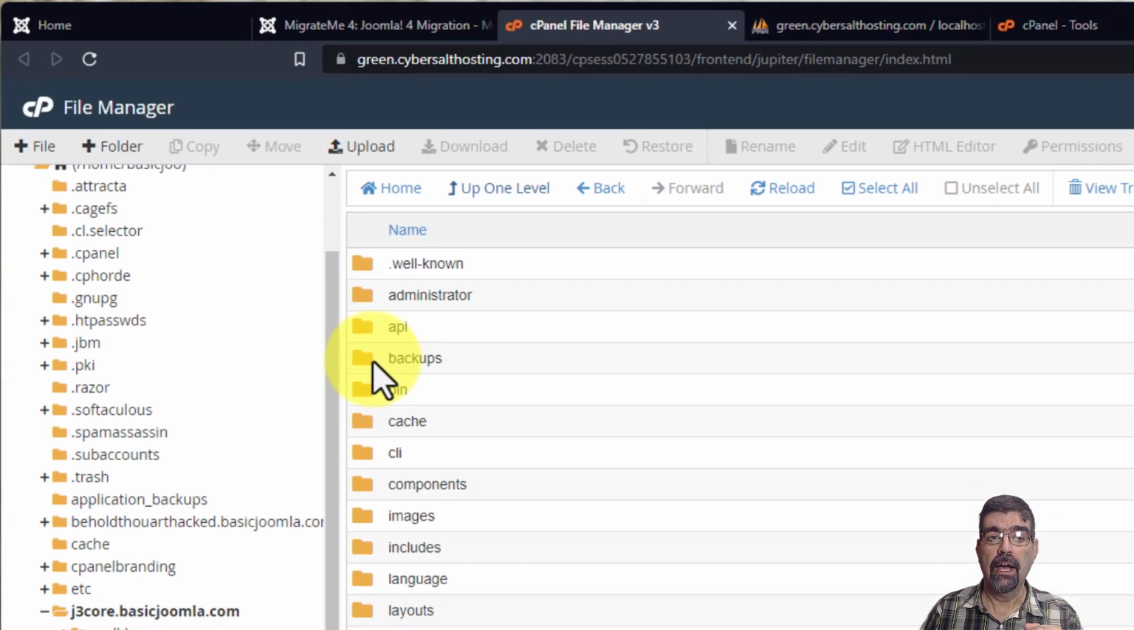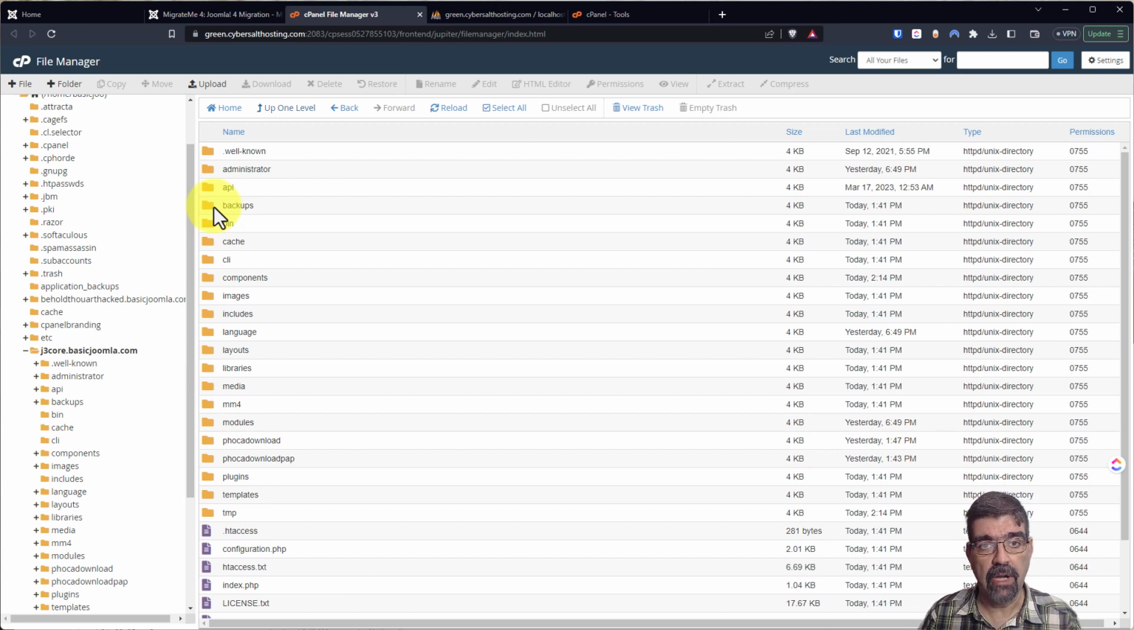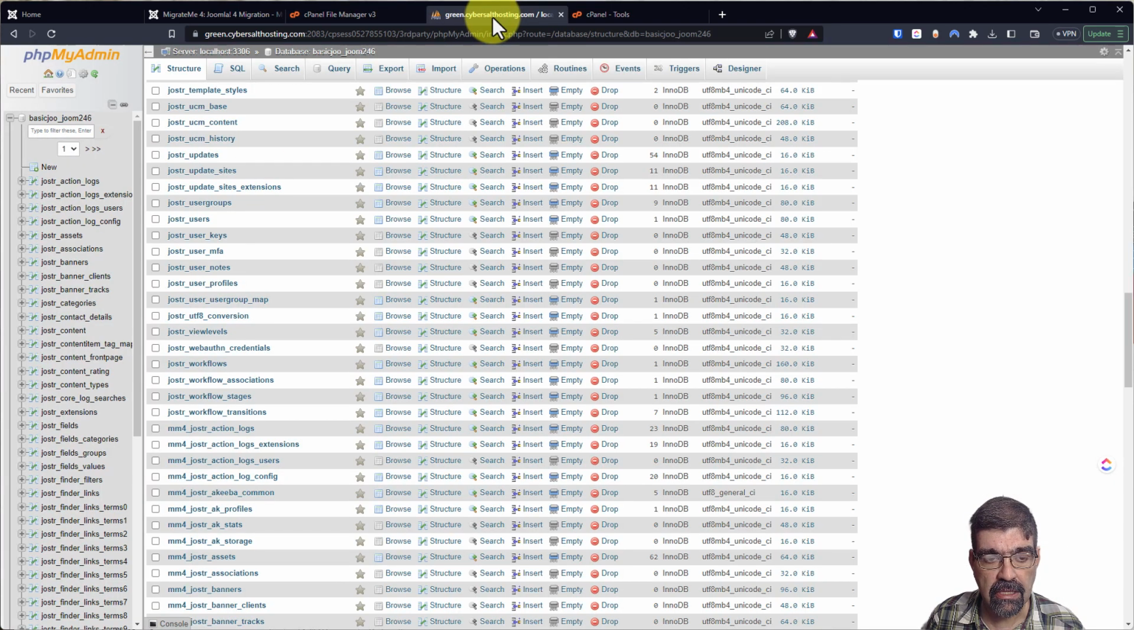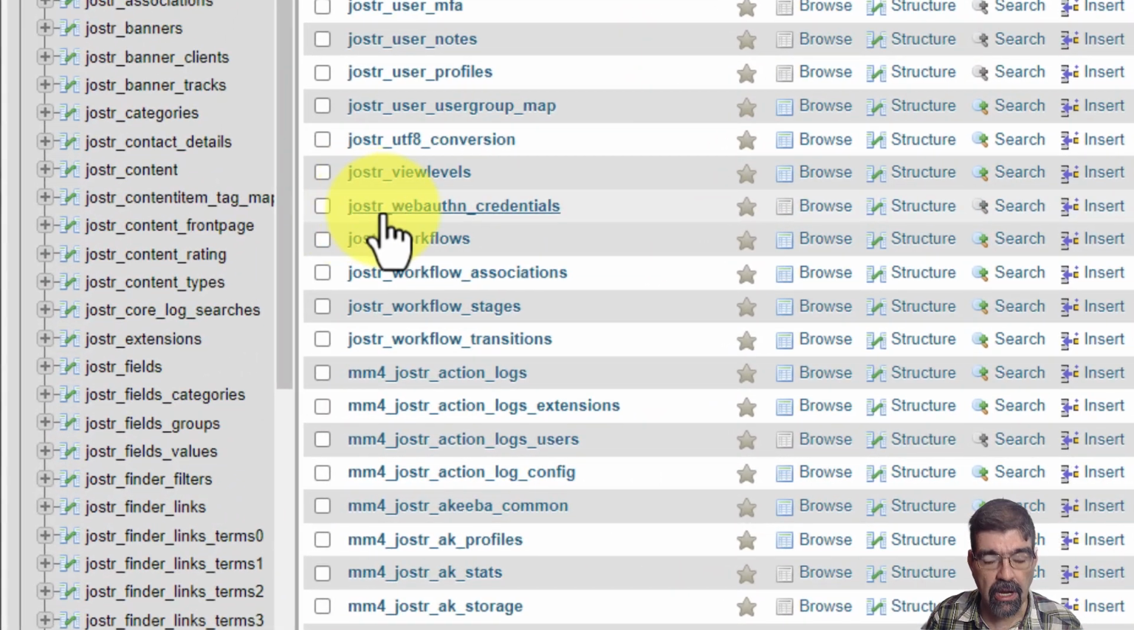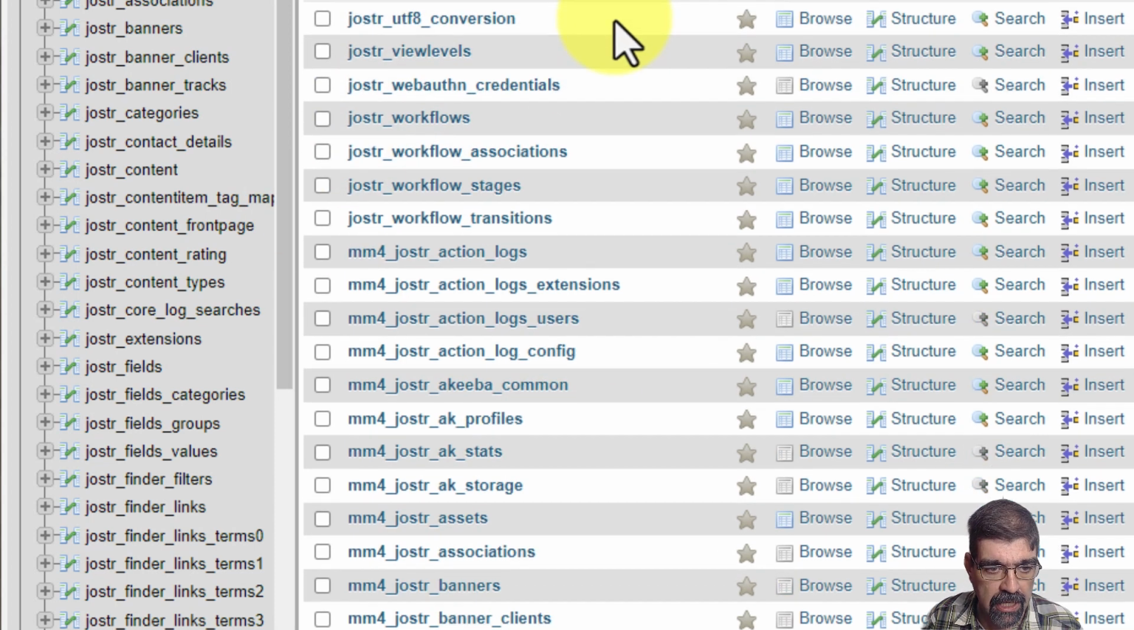So removing the backups folder, everybody has to do that manually. MM4 removes the rest automatically through the button in the extension, or you do it manually here. And then in the database for your Joomla site, remember in the example that we've been looking at, here JOSTR is the prefix of the live site. That's all been swapped. That is the live site, always has been. But here are the MM4 tables, MM4 underscore, which the button will remove.